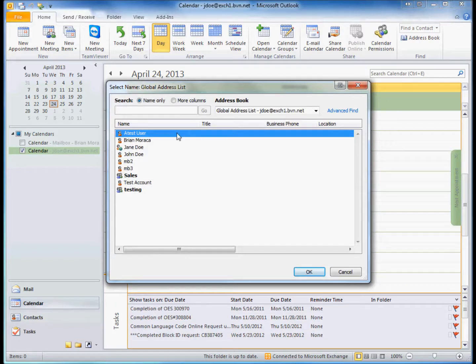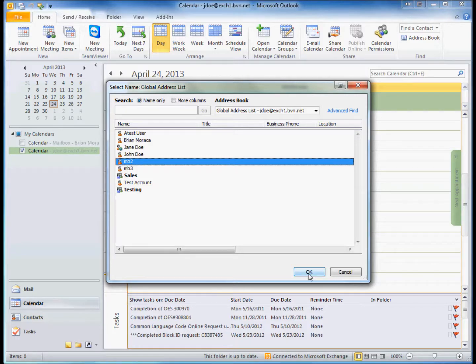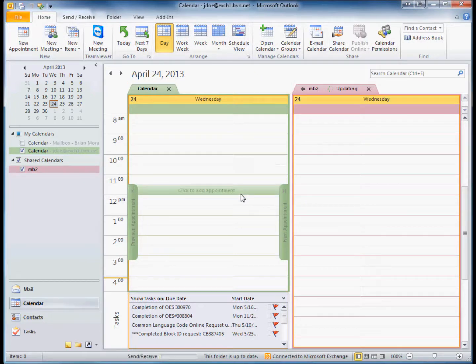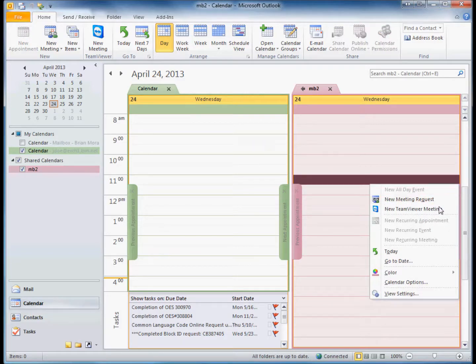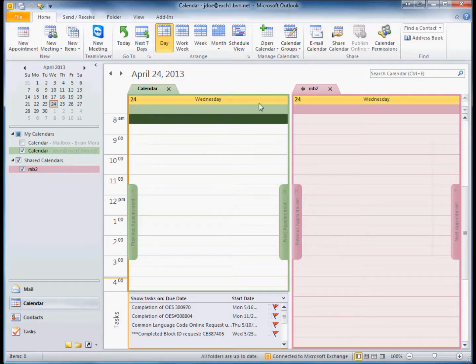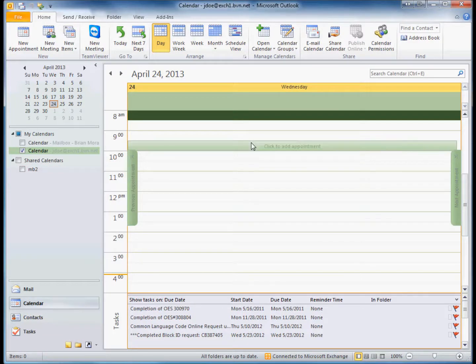When we press the name, it'll give us a list of everybody in our organization, and we'll go ahead and say I want to open MB2's calendar. Okay. And so we'll click OK, and now we have MB2's calendar on here. And depending on the permissions that they gave us, we could potentially add appointments and things like that. It doesn't look like we have those permissions here, but that's what we'll go over when we talk about sharing calendars. So I'm going to go ahead and close MB2's calendar now, and we're going to go ahead and talk about sharing.